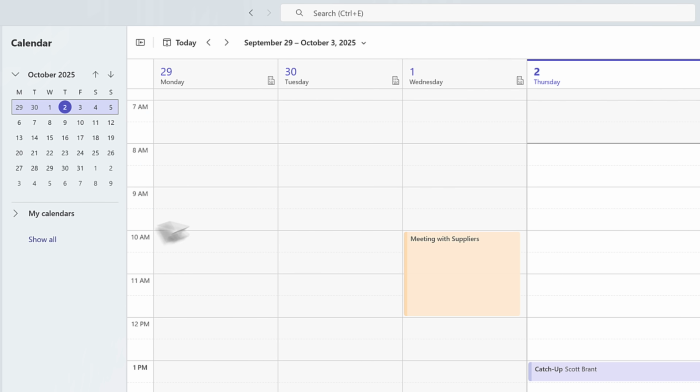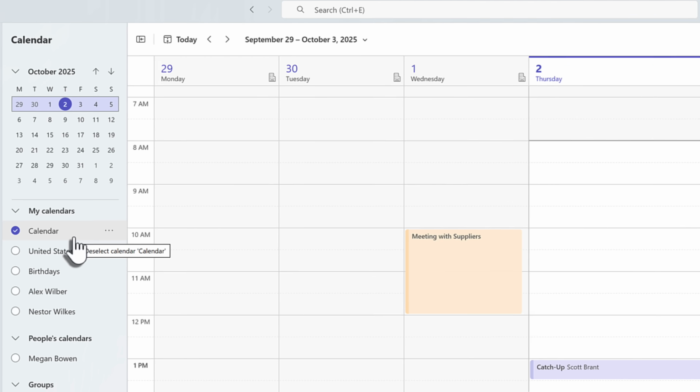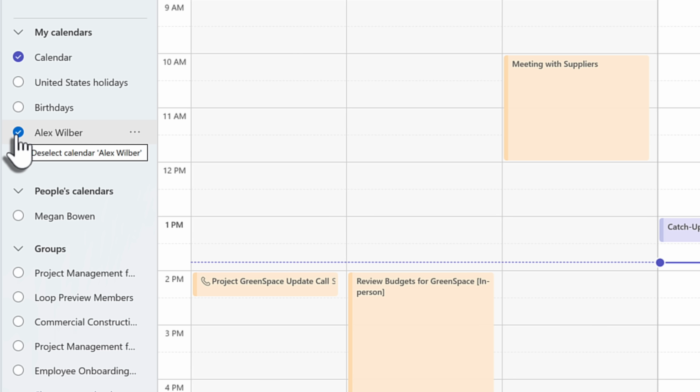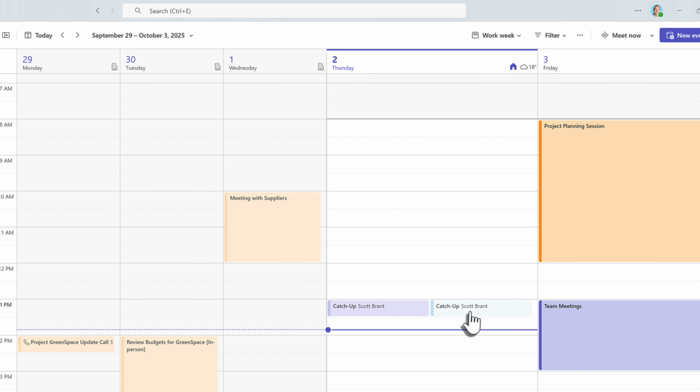For example, on the left-hand side, you can select Show All to see multiple calendars. Yes, that includes your colleagues' calendars, and also you'll see group calendars as well from Microsoft 365 Groups. Now meaning you can go and select your colleagues and see them on your own calendar view, as we can see here.